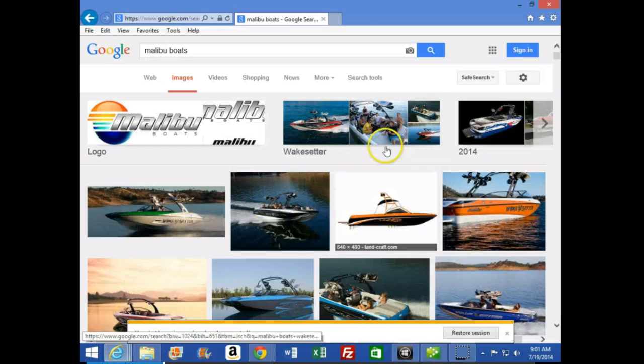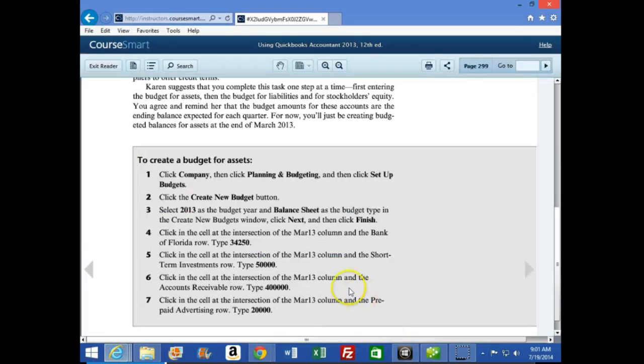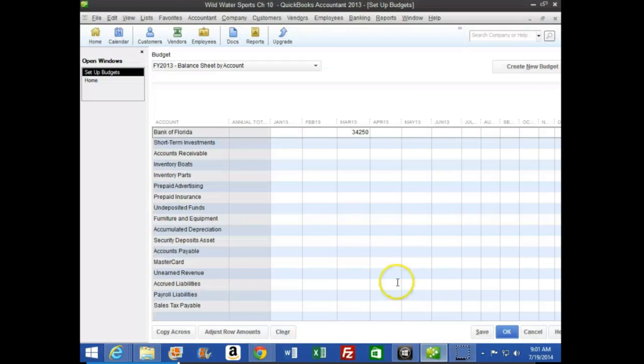Here's some pictures of some Malibu boats, by the way, in case you were wondering what we sell. And then number five, it says click in the cell at the intersection of March 13th column and the short-term investment row, type 50,000. Number six says click in the cell at the intersection of March 13th column and accounts receivable and type 400,000. Number seven says click in the cell in the intersection of March 13th column and prepaid advertising and type 20,000. So let's do those together.